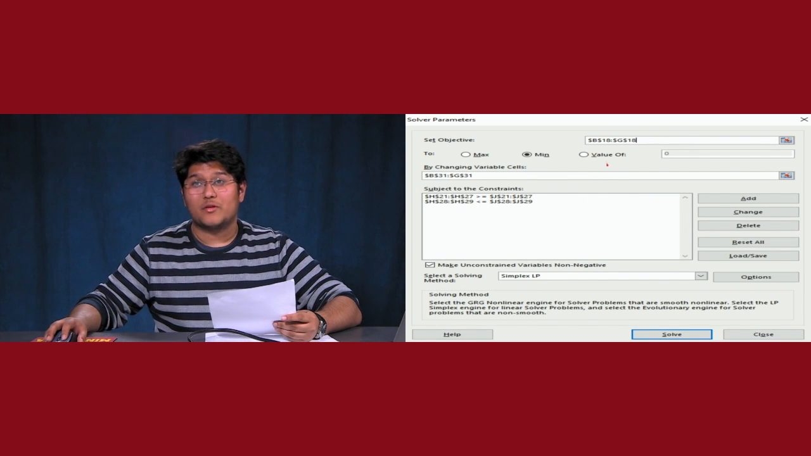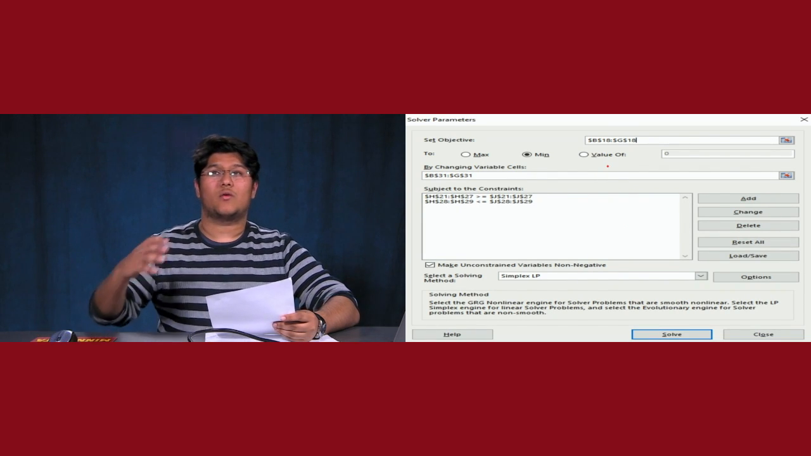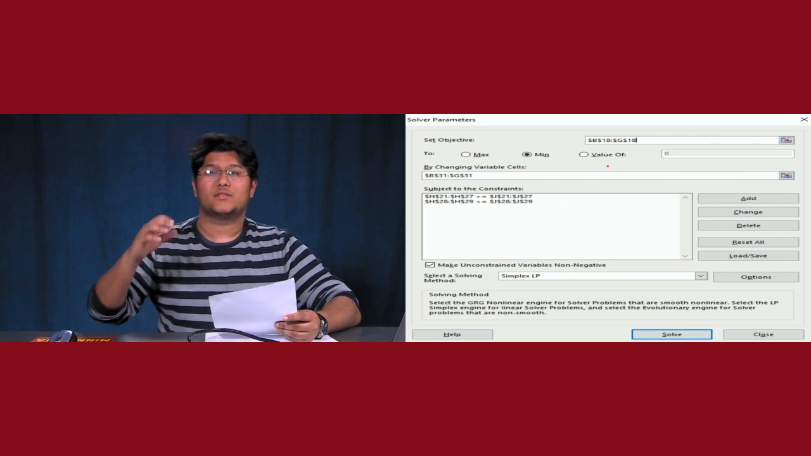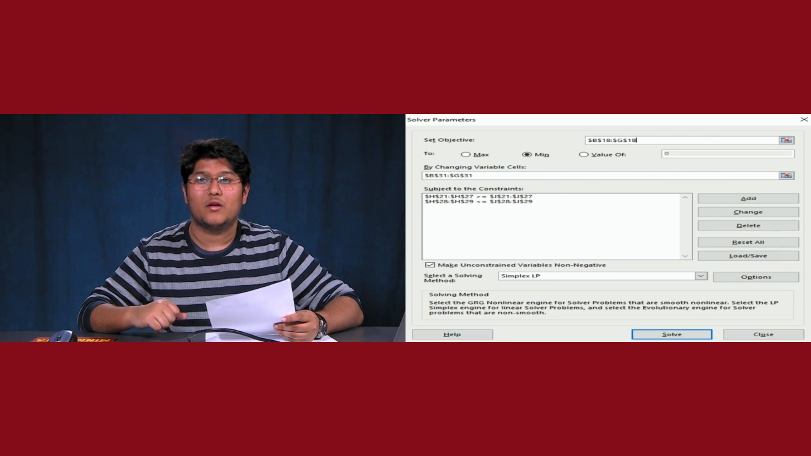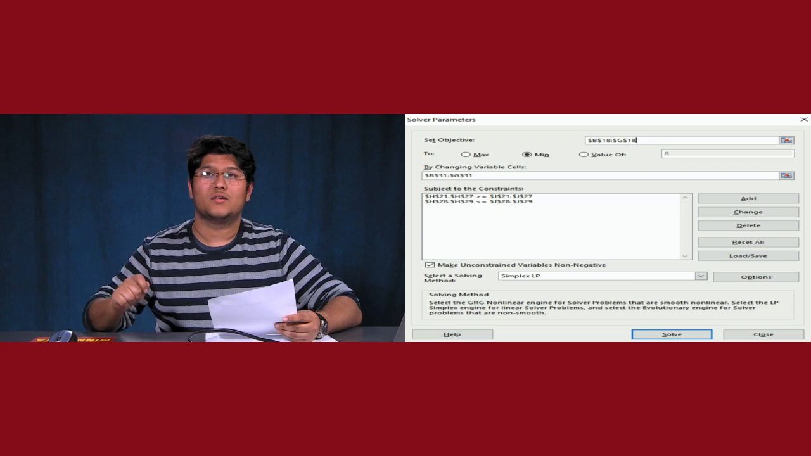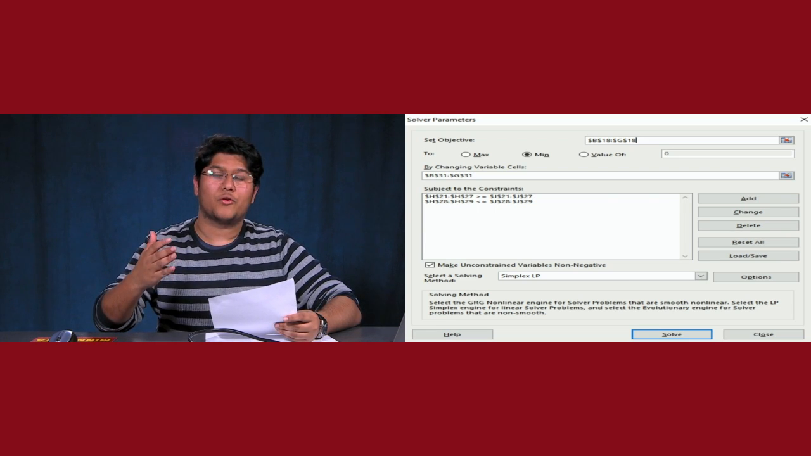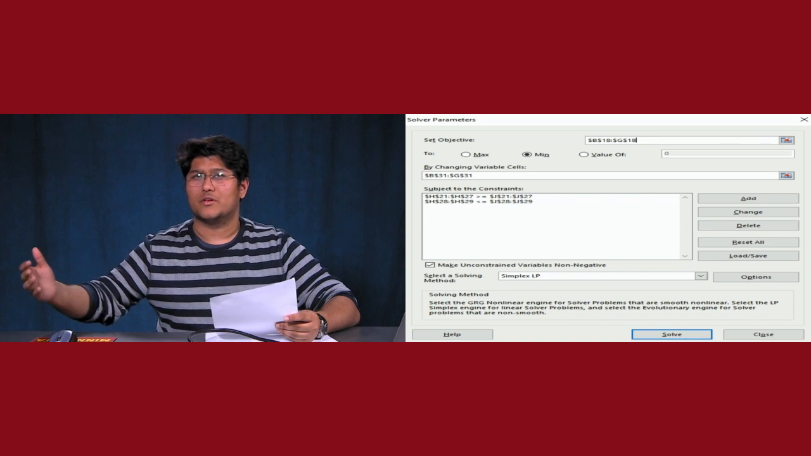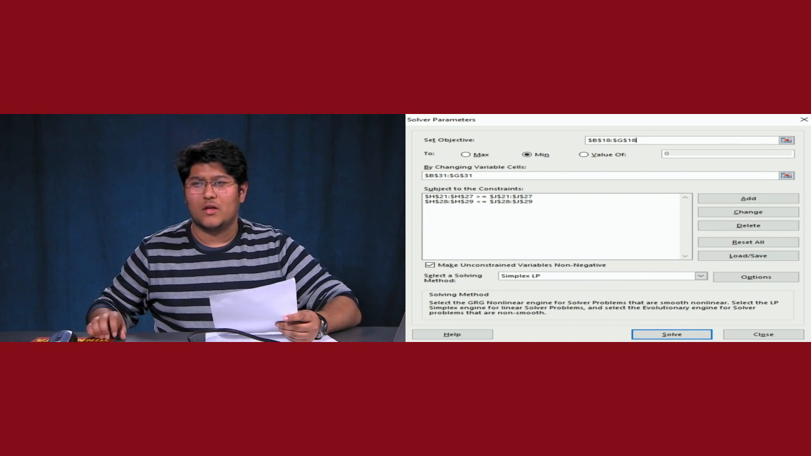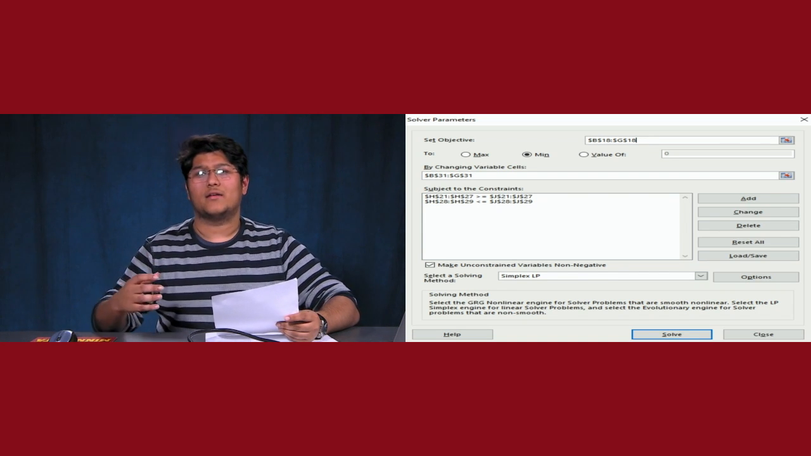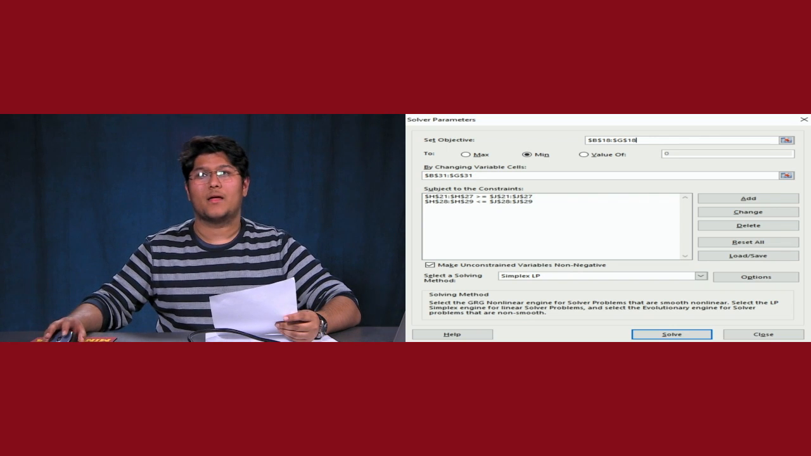This is the solver parameters page. This is arrived at by selecting the data option on your computer and selecting the solver. So the solver is an engine that runs the program for you. It essentially crunches the numbers, as we say in business jargon, to provide the minimum cost.